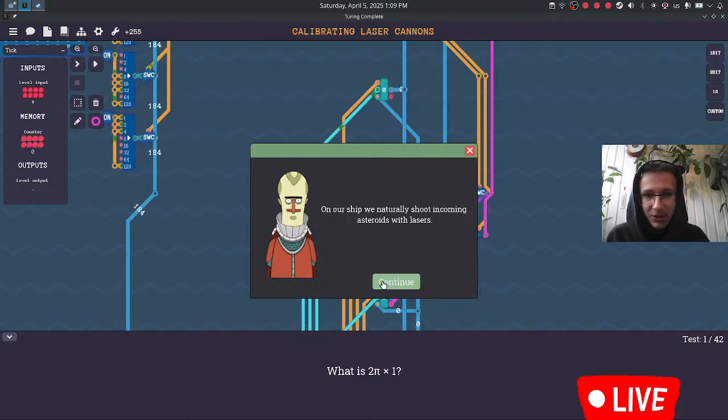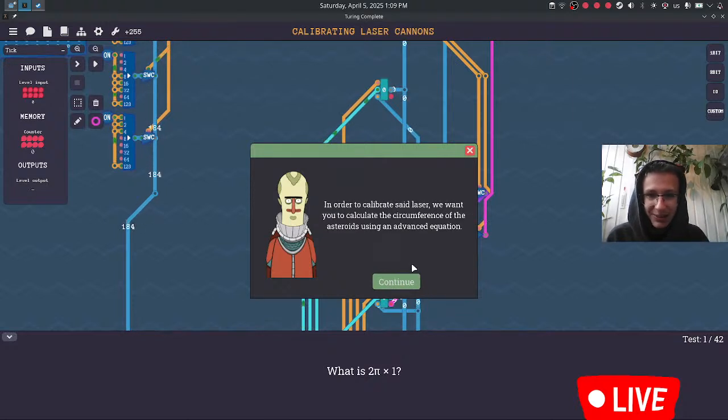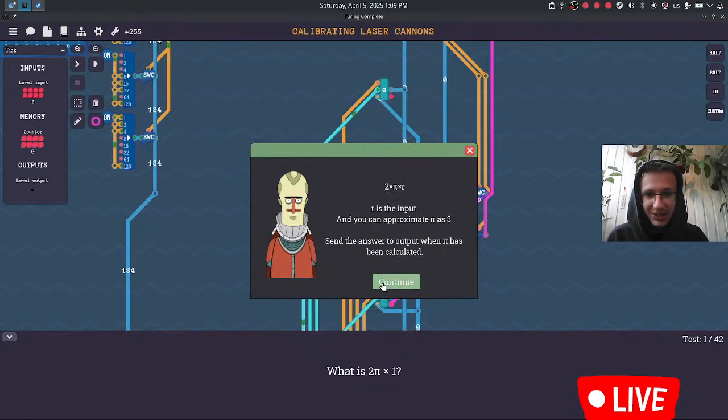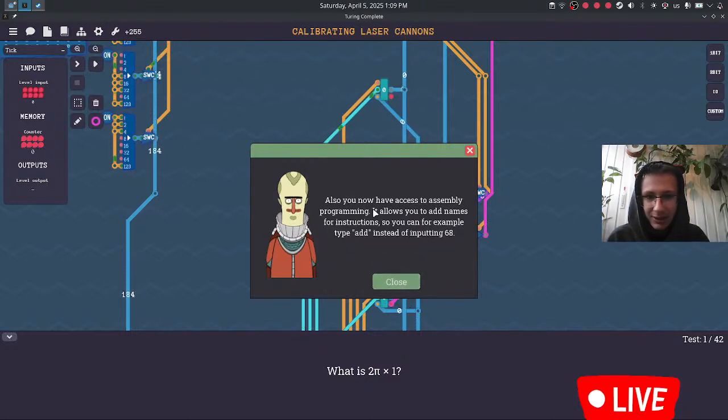Ownership will naturally shoot incoming asteroids with lasers. In order to calibrate said laser, we want you to calculate the circumference of asteroids using an advanced equation. 2 pi r. R is the input and you can approximate pi as... So I just multiply it by 6, right? Send the answer to output when it has been calculated, and I guess... And now you have access to assembly programming. It allows you to add names for instructions, so you can, for example, type add instead of inputting 68.